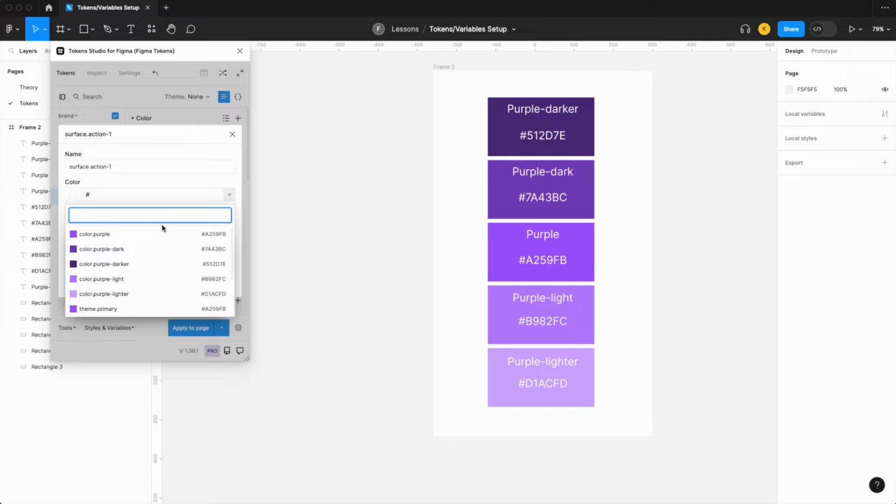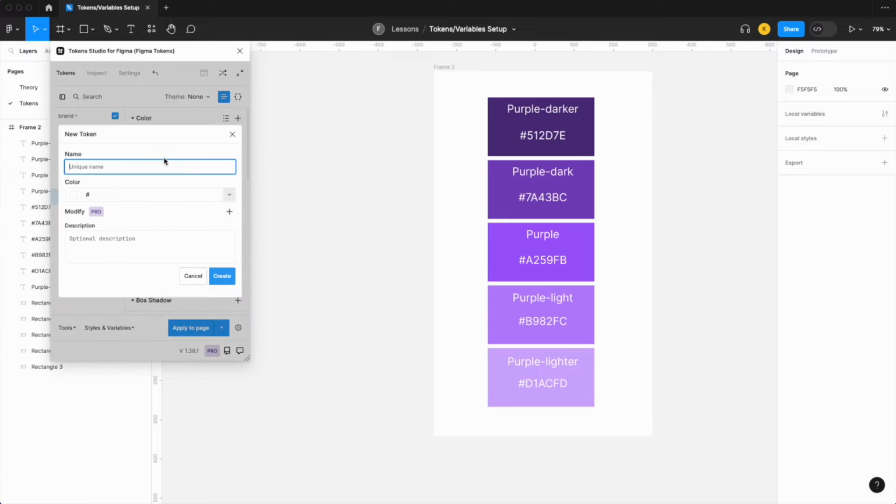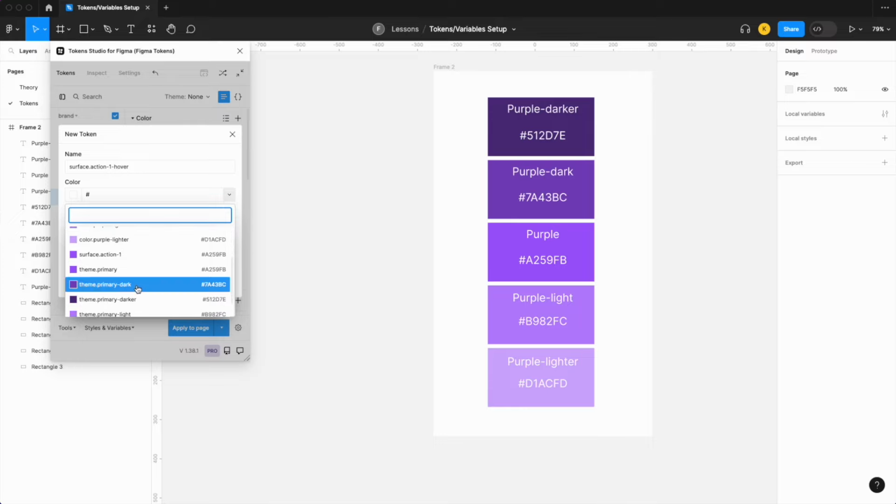One thing that's important to note here, something where designers get tripped up a lot, is when they're in their mapped collection, they tend to tie things back to the brand collection. They skip over alias. I can see here our brand is everything that has color in front of it, and our alias collection is everything that has theme in front of it. This is where it's super important not to accidentally assign something back to your brand color, because then you're skipping over alias entirely. So here I am, I'm going to assign our surface action 1 to just our theme primary. And now let's do the same for our hover, surface action 1 hover, and I'm going to set that to our theme primary dark.